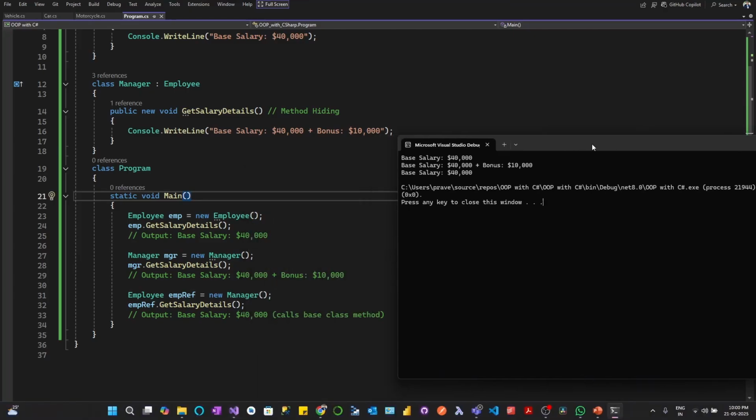As we expected, the first call goes to the base class since it's an Employee class object. And then when we create a Manager class object and we call GetSalaryDetails, it calls the implementation that we gave using the new keyword, in which the base class implementation is hidden. It calls the Manager class implementation of GetSalaryDetails. And then when we create an Employee referenced Manager class object, though it is a Manager class object that is assigned, it will call the base class implementation of GetSalaryDetails. Let's jump on to the next topic.